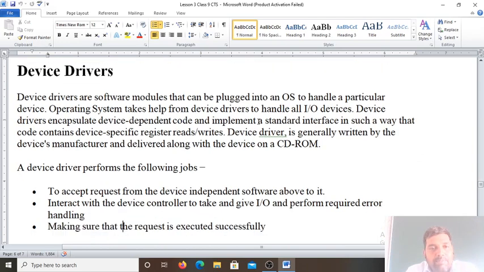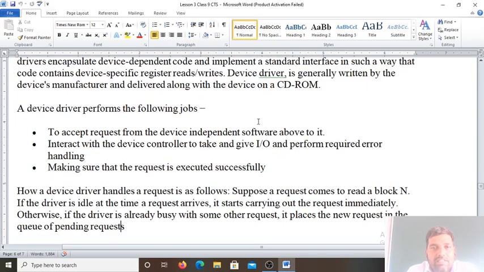So a device driver performs the following jobs. What does it do? To accept the request from the device-independent software above it. So we need an independent software, that is the device driver. Interact with the device controller to take and give the input output and perform the required error handling. For that purpose also the device driver is needed. Making sure that the request is executed successfully. Whatever request you are giving with the help of the computer, with the help of the operating system, that can only be successfully done with the help of the device driver.